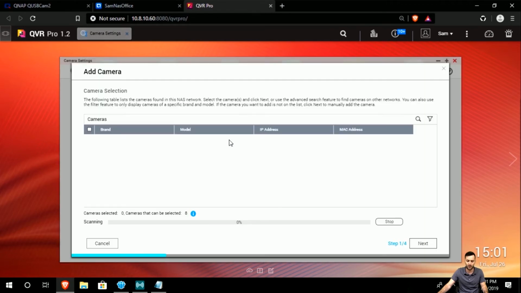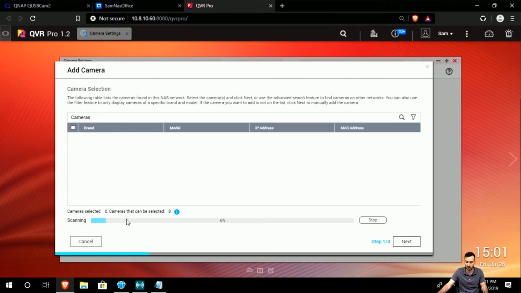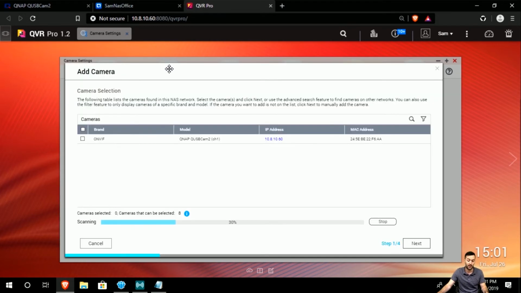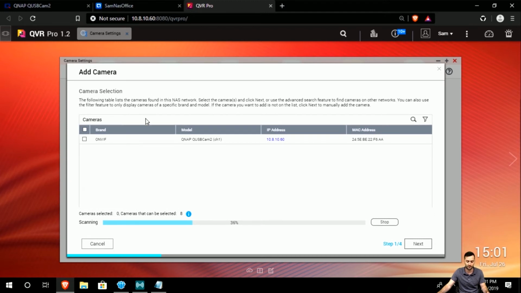We'll try to find the camera from the QUSBCam right now, and the scan is happening over here. Cameras selected: 0. Up to 8 cameras can be selected for free, but you can buy more in QVR Center and increase the number of cameras. So for us, this is the camera that we want to add, the ONVIF, and the model is QUSBCam2 channel 1. It is already identifying the IP address and the MAC address from the QUSBCam2, which comes as a channel camera view from the QUSBCam2.